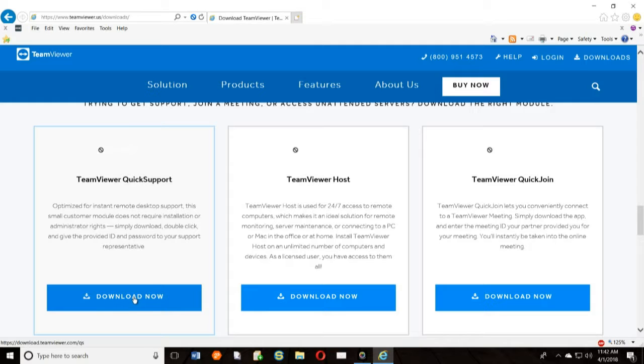So let's go ahead and click this download. I hope it says run, because I would really like for it to run. Save it to your desktop and run. Okay, so now I got it.